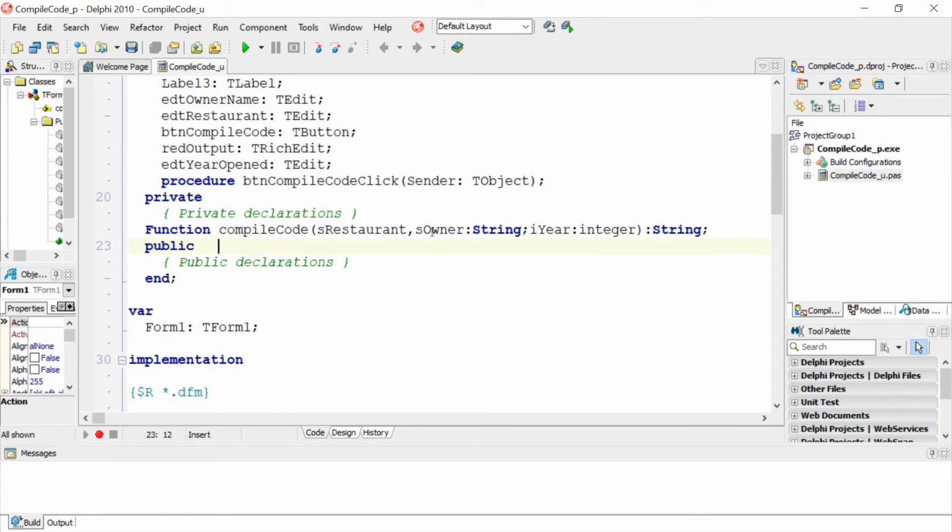So those are my 2 parameters that are being brought into the function, and then separated by a semicolon, the year, which is a data type integer. So I've got 3 parameters, 2 of data type string and 1 parameter of data type integer. This function has a return value and it's sending out a string value.